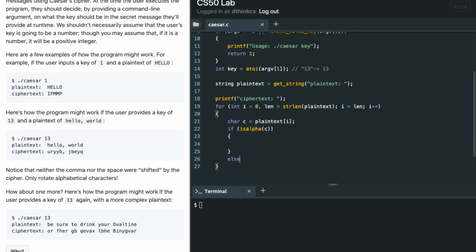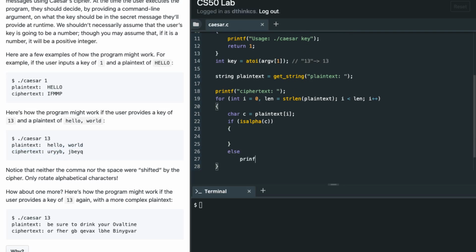In the case when it's not an alphabet, I can simply printf. For example, if it's a comma, I'm just going to printf comma. In general, if I have a character c which is not an alphabet, I must just print the same character. I'm going to say printf %c, and I'm just going to say the current character c. Okay, so this character c which I extracted from over here, this is the tricky case. When the current character is an alphabet, what should we do?